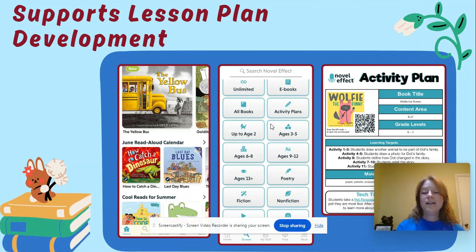And you will find that the majority of the books do offer a variety of scaffold lesson plans that are easy to download and print for your students, and also provides you learning targets to help keep you focused. So that's a super easy button.